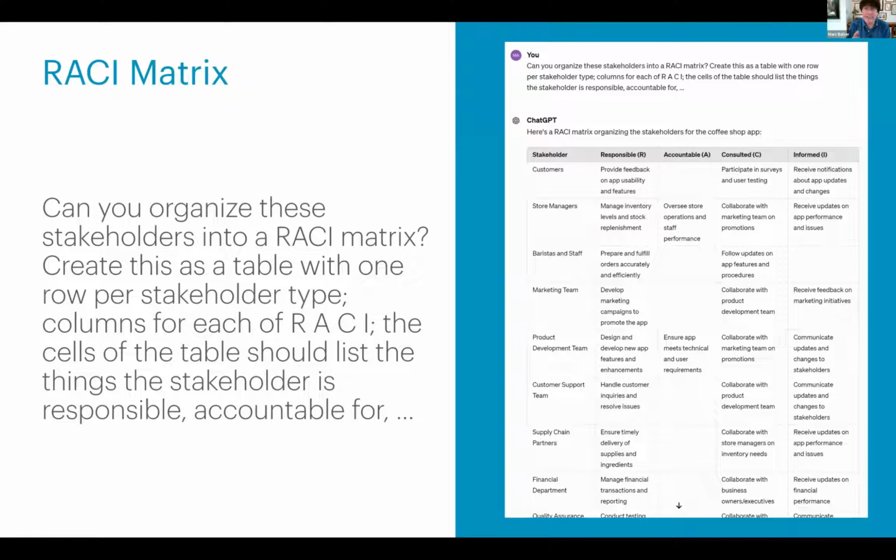So my reinforcement learning has been that when I ask for a RACI matrix now, I'll tell it how I want it. I'll say, create it as a table, one row per stakeholder type, and one column for each of the RACI. Now, you go, well, that's not the standard form of a RACI matrix. Well, yeah, but is this form more useful? Is this form more readable?